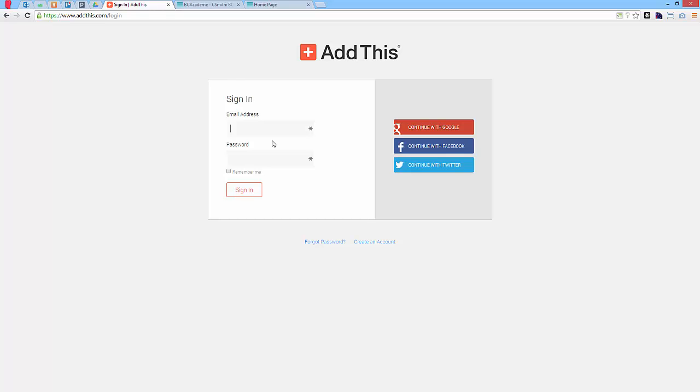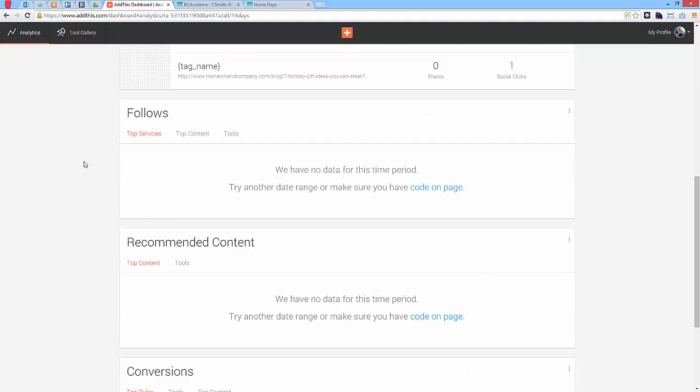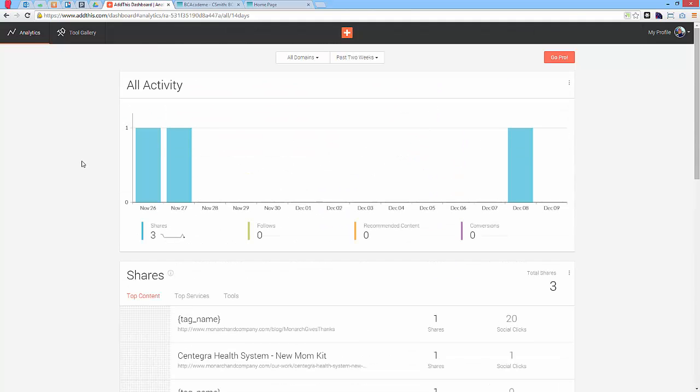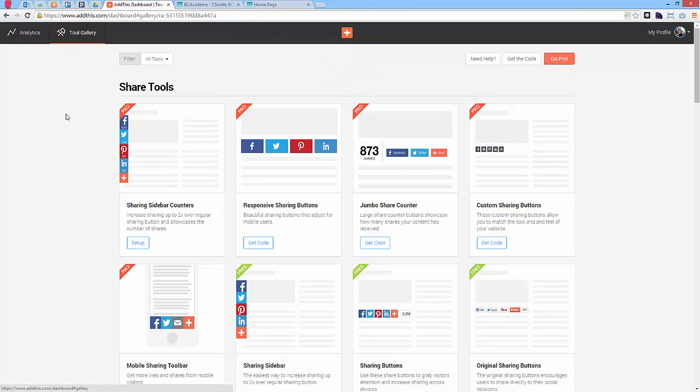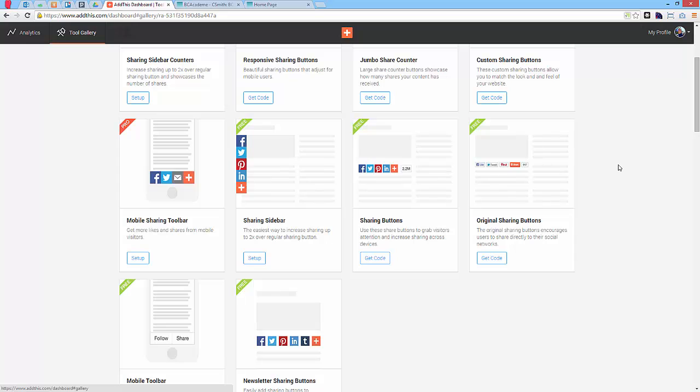So if I go back to the sign in page and sign in, at first you're going to come to what they call a dashboard, and you can see some of the analytics of the apps you might have. We have the tool gallery, which will show you all the tools available. Now, they don't necessarily hide the ones that you can't use. They just put them there for you to see. For this account, I just have a free account, so I'm only going to be able to add these options here.